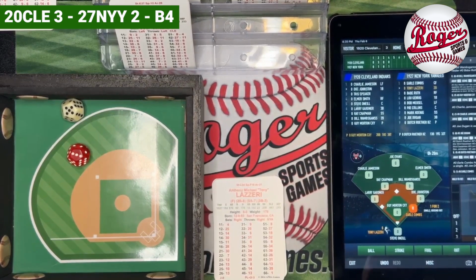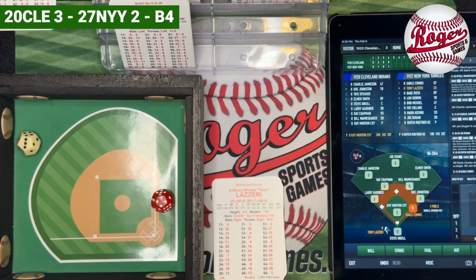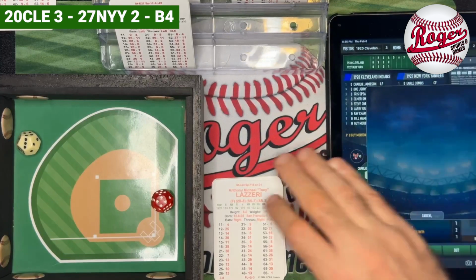That'll bring Tony Lazzeri to the plate. 1 out, runner on first base. Lazzeri 1 for 2. Lazzeri strikes out with the second out.